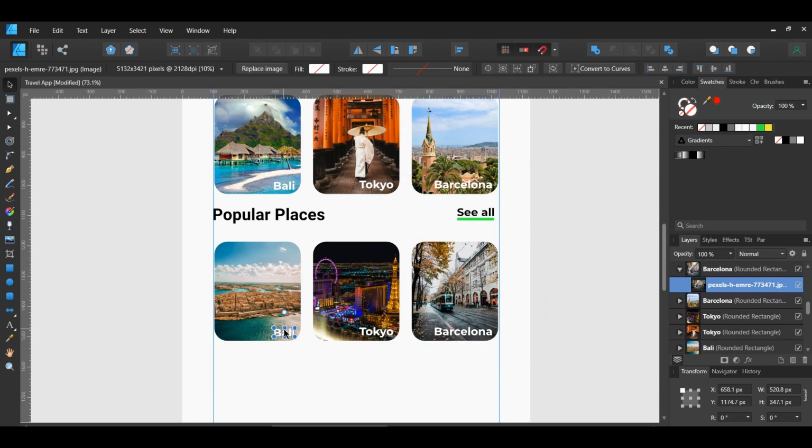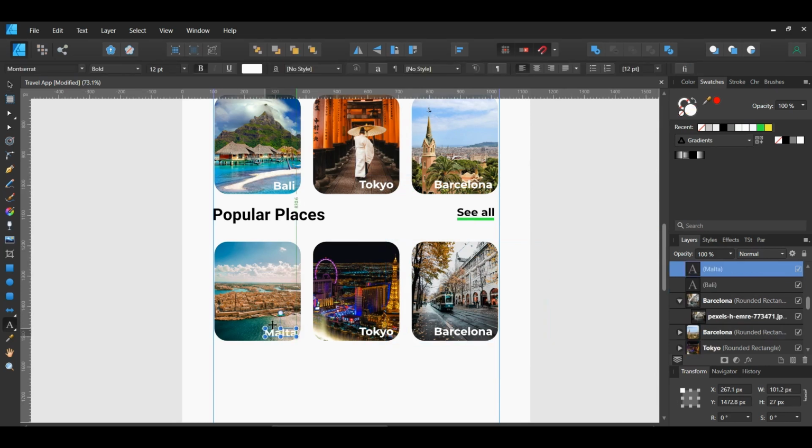Select the text on the first image. Type Malta. After that, select the text on the second image and type Las Vegas. Then select the third text on the third image and type Switzerland.